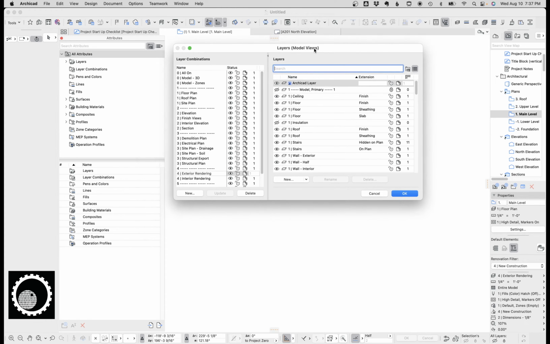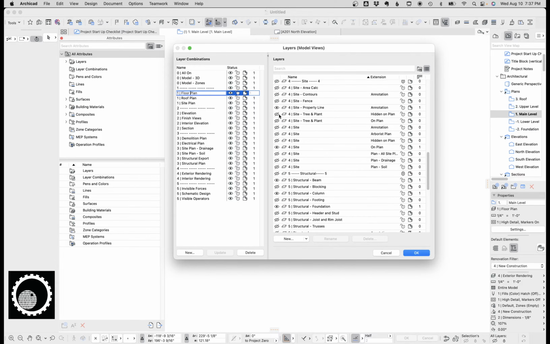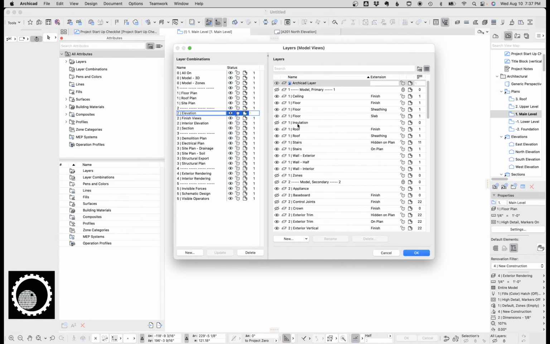So layers, pretty straightforward. On the right, we have layers. On the left, we have layer combinations. So layer combinations are groups of layers that are displayed. The way my template is set up, pretty much everything is plain English, self-explanatory. Right here is the floor plan layer combination. These are the layers you want to see when you're working on a full floor plan. These are the layers you see for an elevation, etc.